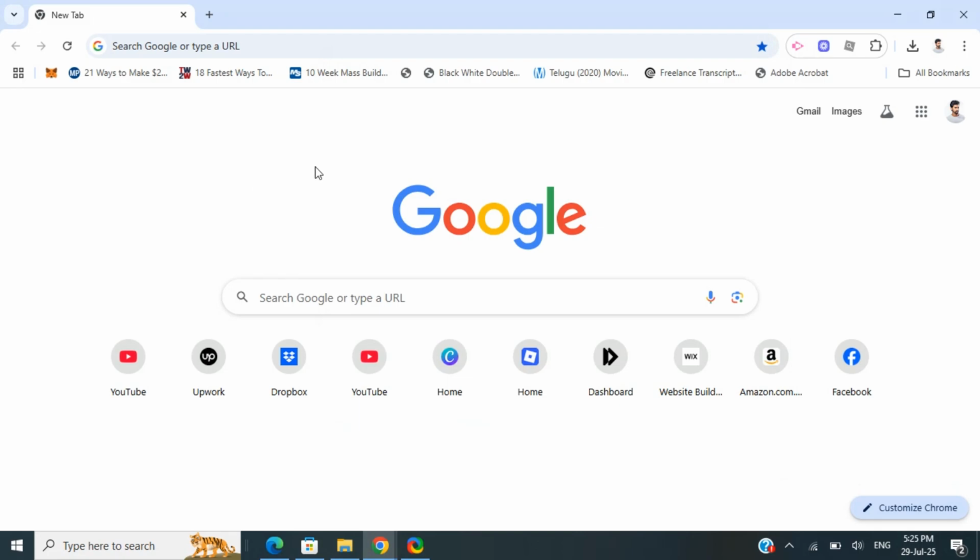Once you close it, restart Chrome, and you can also restart your computer as well. That will also help. You can try to do that.